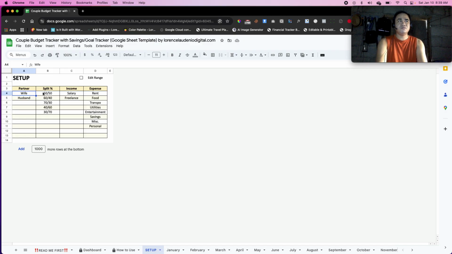For example, wife. For example, let's use partner one and partner two. Okay. Here in split percent, you can input a number only, separated by slash. For example, 50% slash 50%. So you only need to input 50 slash 50.